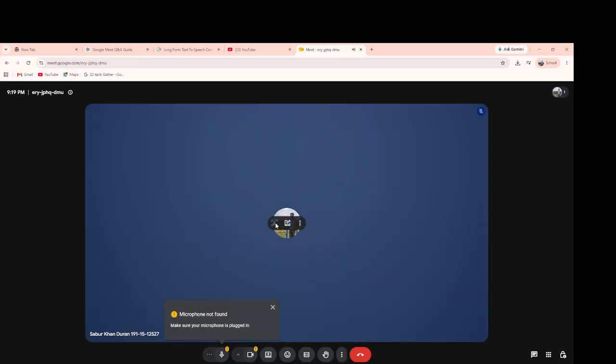First, open Google Meet and start a new meeting or join an existing one. Once you're in the meeting, click the Present Now button at the bottom of the screen. Next, choose the Chrome tab option. This is the best way to share audio because Google Meet can share the sound from a browser tab.